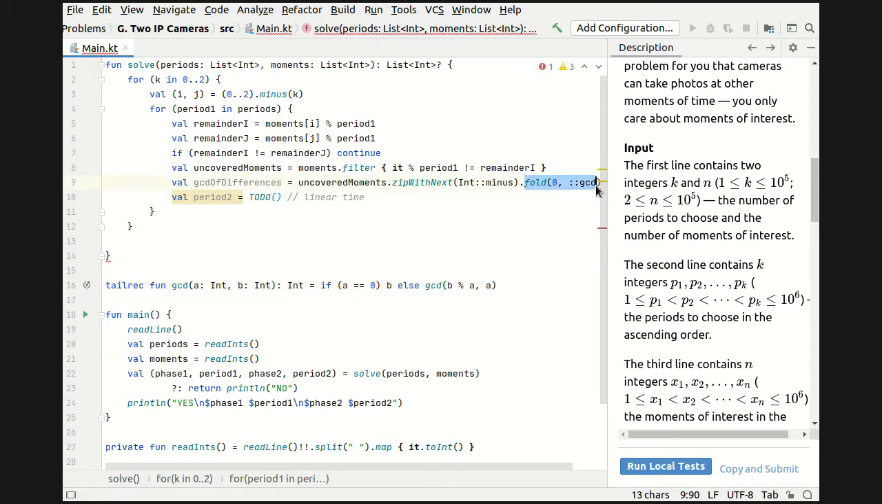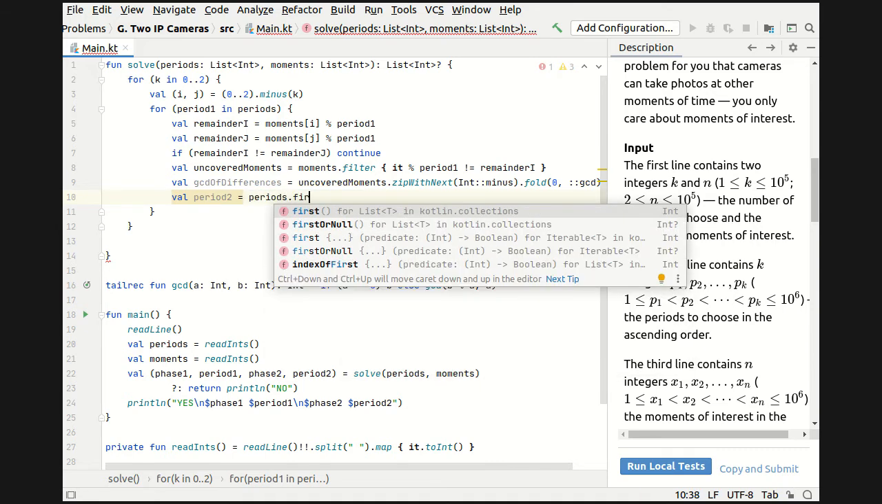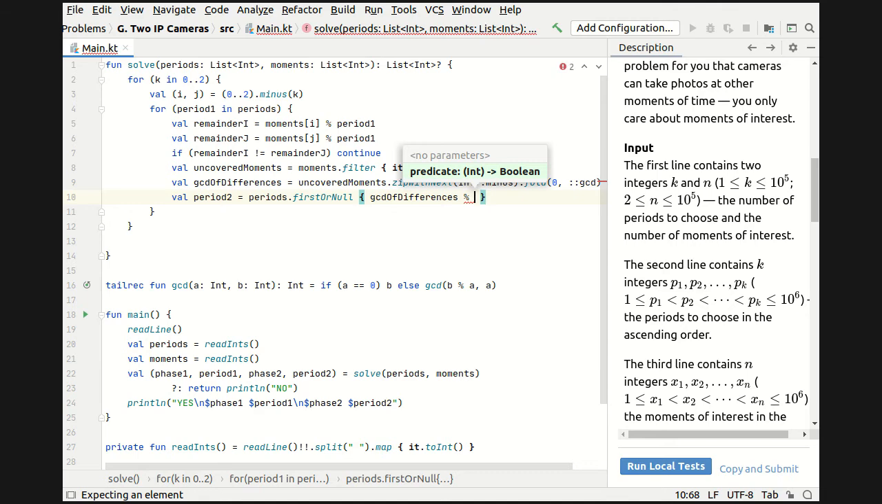Now, in the linear time, well, honestly speaking, except for the GCD calculation, we have calculated the GCD of all the differences. And we are just to find whether there is a period for the second camera that is a divisor of all these differences and therefore is the divisor of their GCD. Let's use a simple linear search to find the first period that is indeed a divisor of this GCD. And if there is no such period, then there is no way to fulfill the uncovered moments, and we can continue because this period for the first camera is not interesting to us.